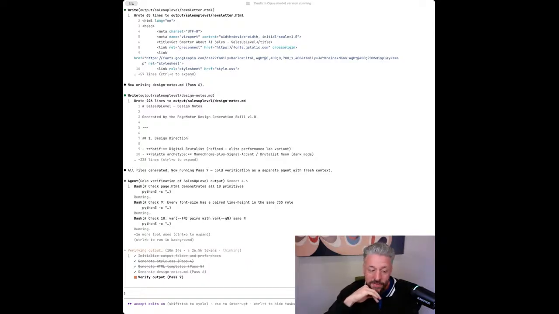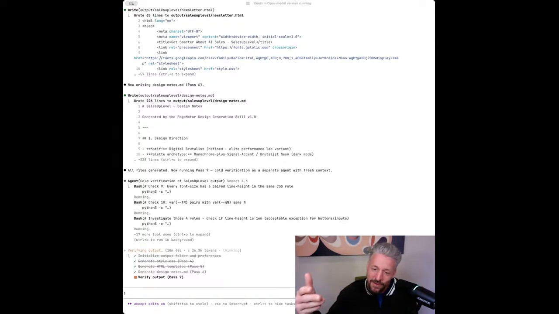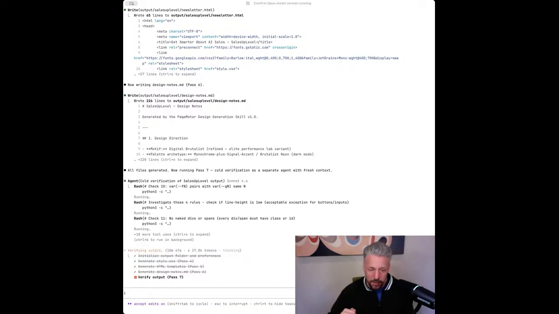Anyhow, we are now verifying output in pass 7. So we've already created everything. Now we're going back through and saying, did we do it all the right way? Have we followed all the rules? Have we hit all the standards? Is this up to a professional design standard that this skill seeks to uphold? The idea is that this skill that I'm showing you, this design generation skill, is as good.